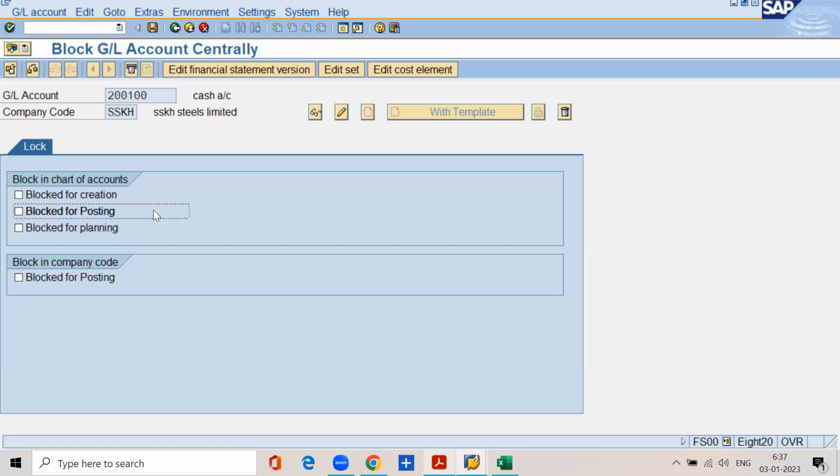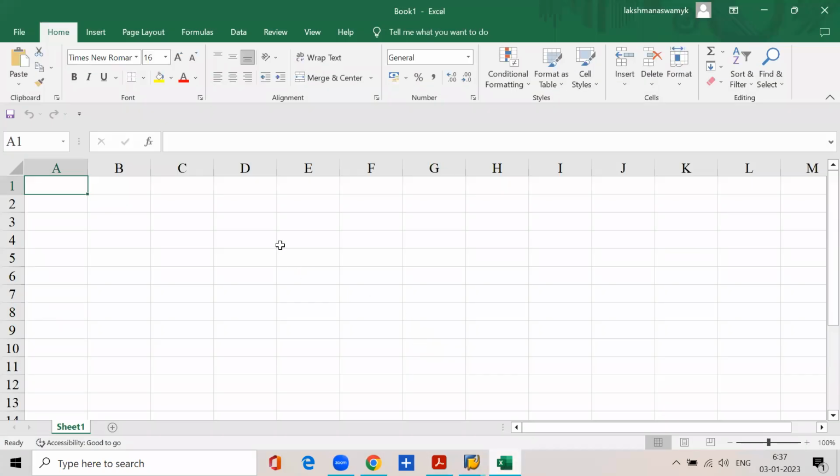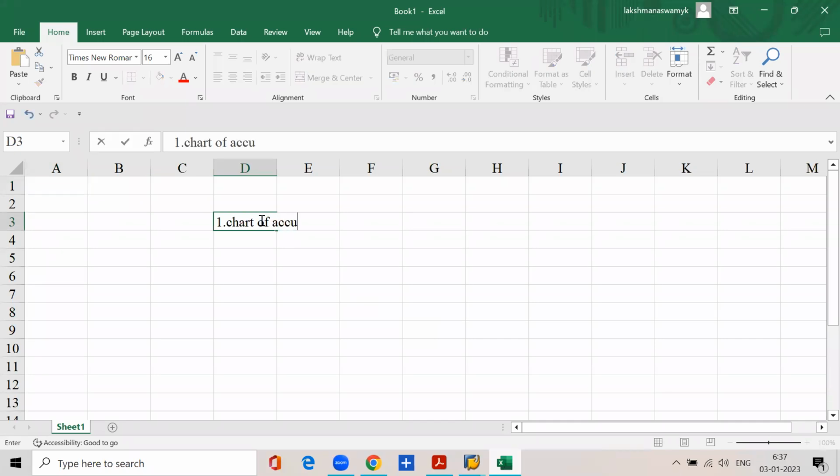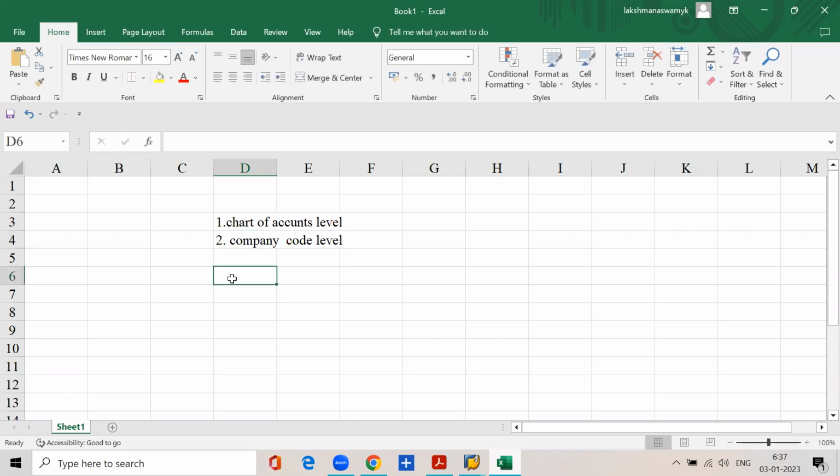Number one, chart of accounts level. Number two, company code level.